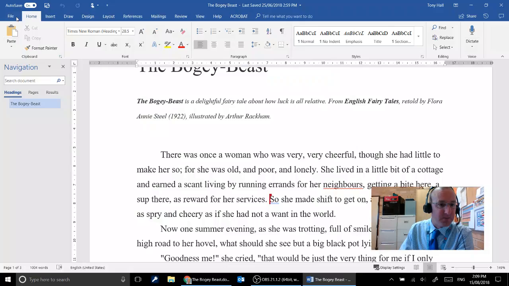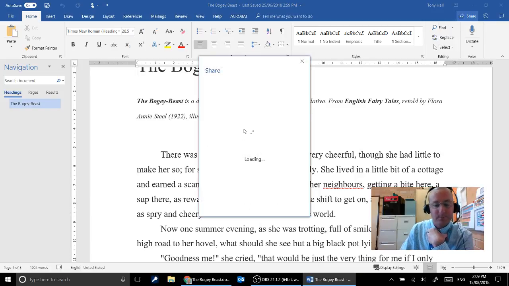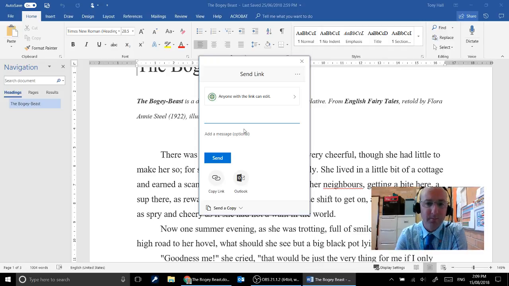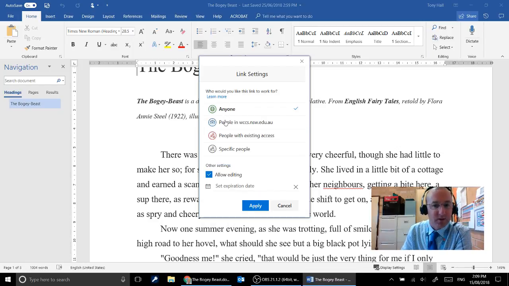Now the sharing features. Because this is stored in the cloud now instead of being stored on your W drive or being stored on our X drive, you'll see over here on the right hand side there's an option to share. You can click that, and just like in a Google document, you can choose who to actually share that with. And so you can see here the default is that anyone with the link can edit. If you click on that option, then you can change it to just people who have a WCCS email address, or you can specify specific people.